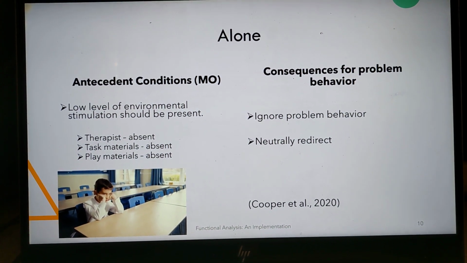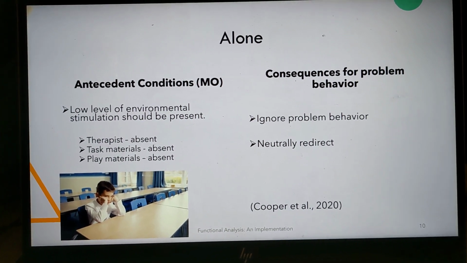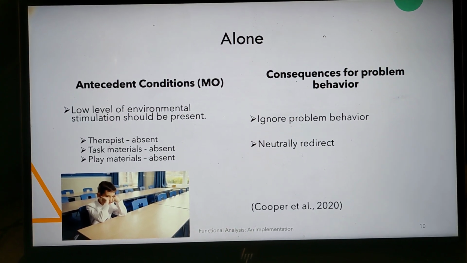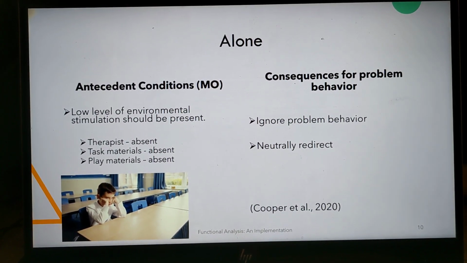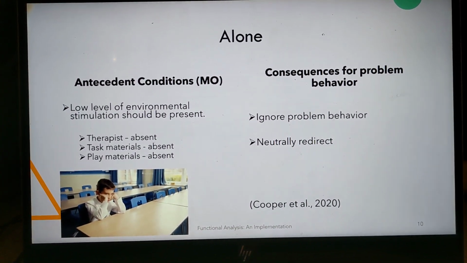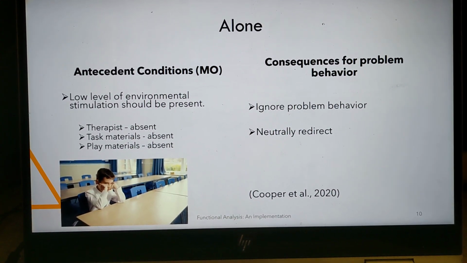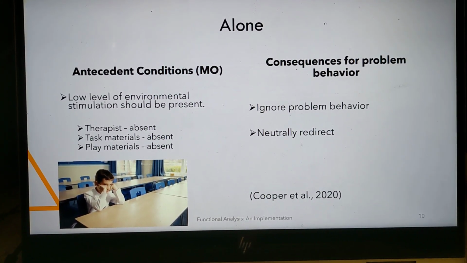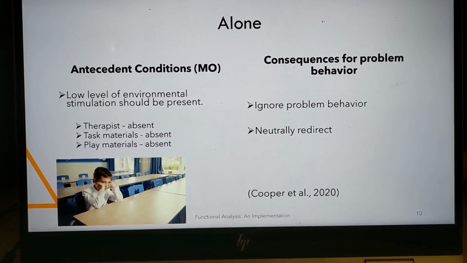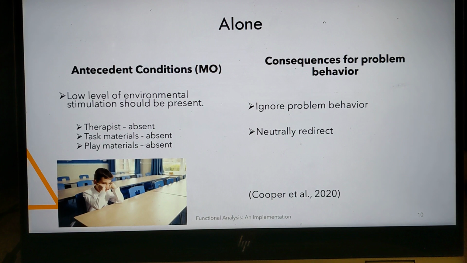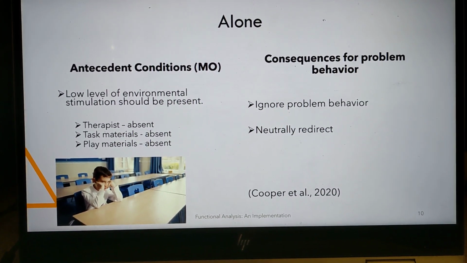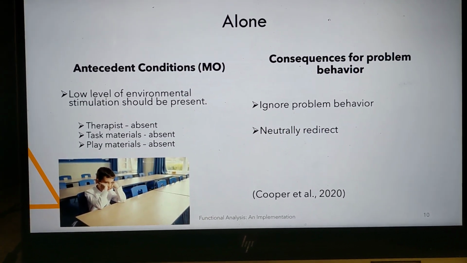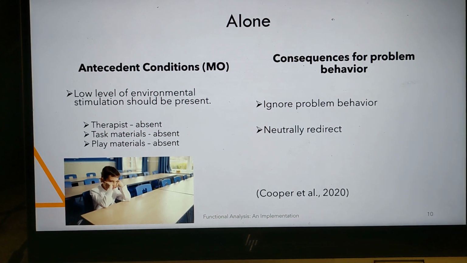The last condition we have is that of the individual being alone. The antecedent would be that a low level of environmental stimulation should be present. So you want to make sure that there are no task materials presented to them, not even play materials, and you yourself as the therapist should not even be in the room. You want the room to be basically sterile, nothing in there whatsoever. If we see any problem behaviors during this condition, it's similar to the play control condition, where we want to ignore the problem behavior and even redirect them into doing something else.